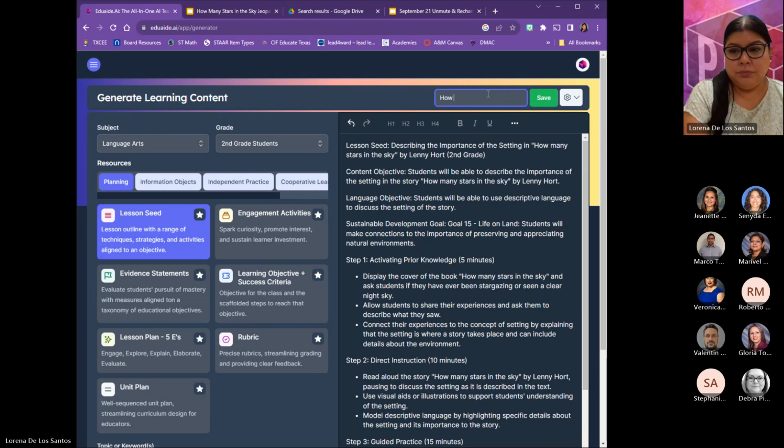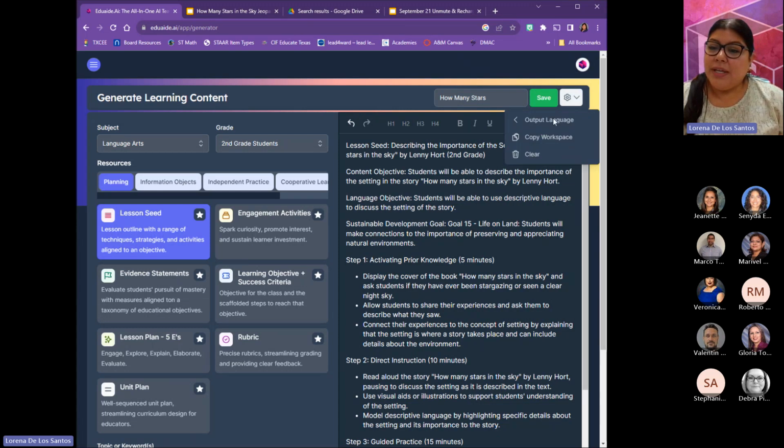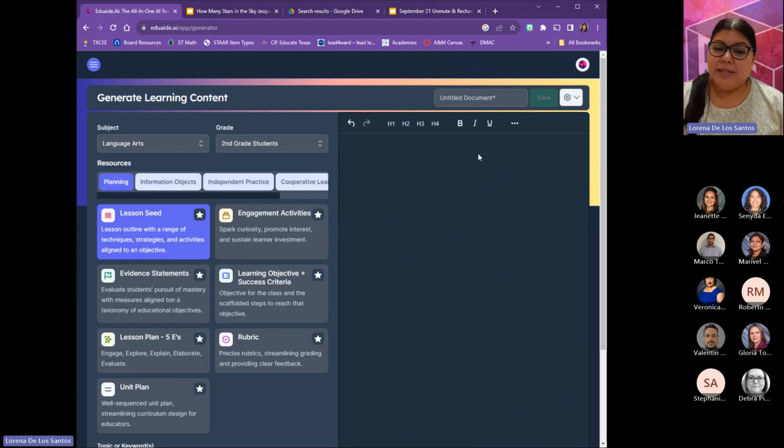You can save it right here. If you want to save it for later, you just type in a title for the document and click save, and it'll save it in a folder for you so you can look at it at a later time. Okay. Once you're done with it, you can clear your workspace if you want to start something brand new.